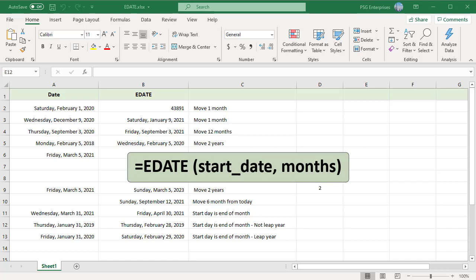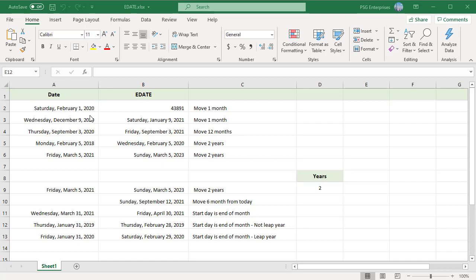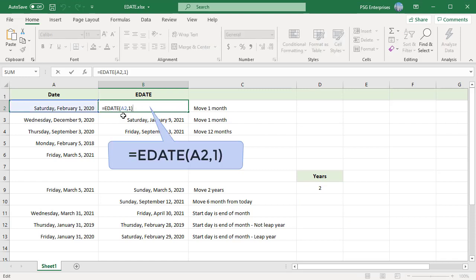Start date is a valid Excel date. Months, number of months before or after start date. For example, we have February 1st, 2020 in A2. Use EDATE with months as 1.